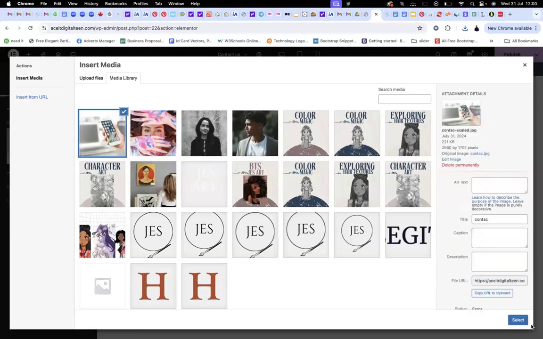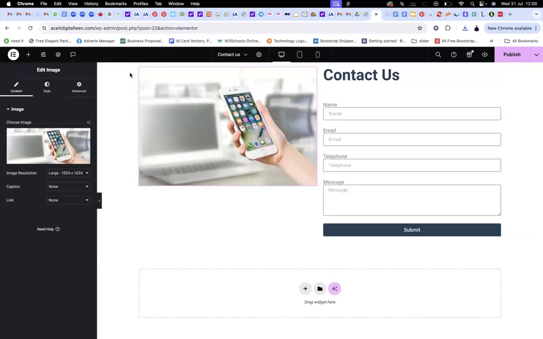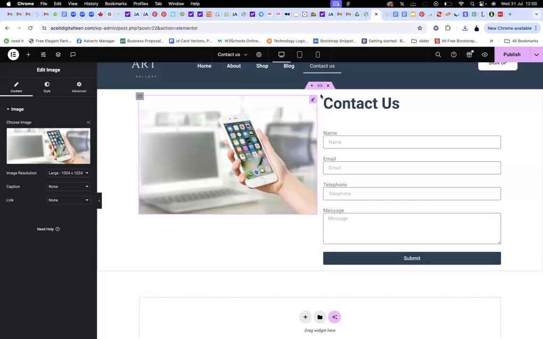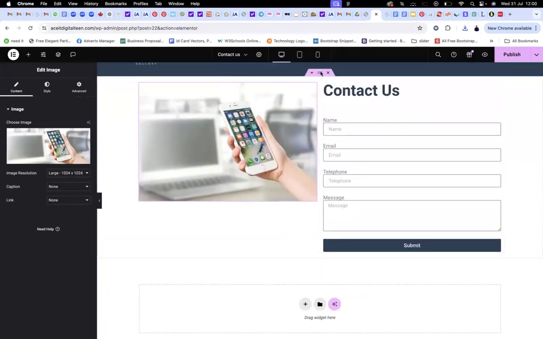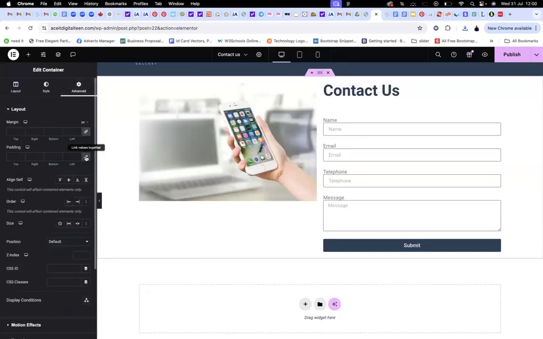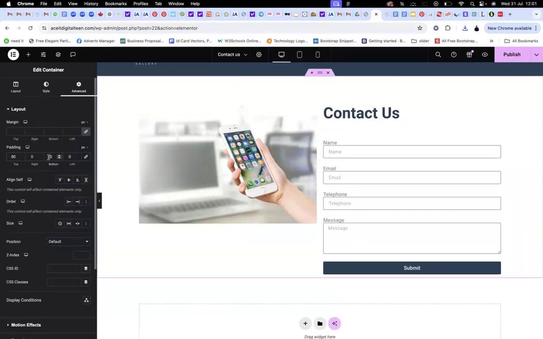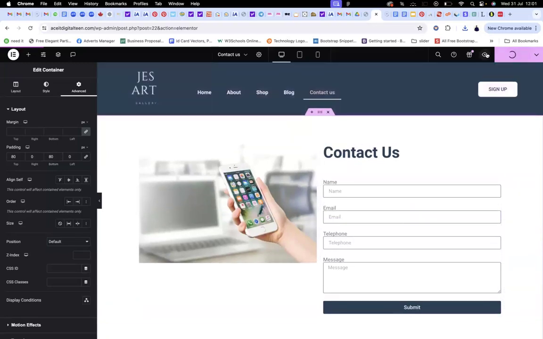Then when it's done, you can do select, right? And see, voila, we have our image. And our contact us page is ready. But I still want space between the header and the contact us, and the footer and the contact us. So I'll click on this six dots and I'll come to advanced and I'll click on this and I'll do padding top 80 and padding bottom 80, right? And I'll do publish and we can view it.